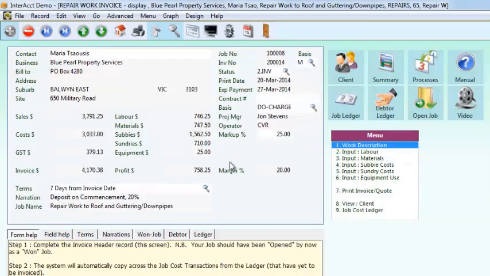And that's about it. All these other figures in terms of a breakdown of the sales value here by labour, materials, subbies, sundries and equipment, they've all been entered in this lower menu here. So let's just work through this menu now, and I'll show you what you can key in.